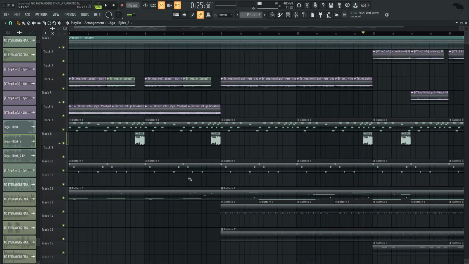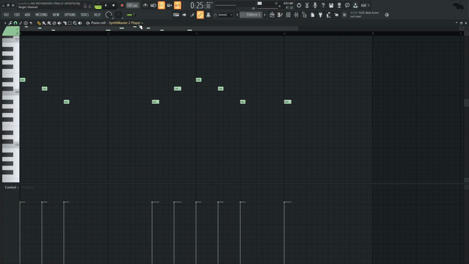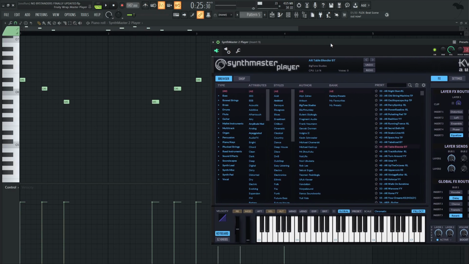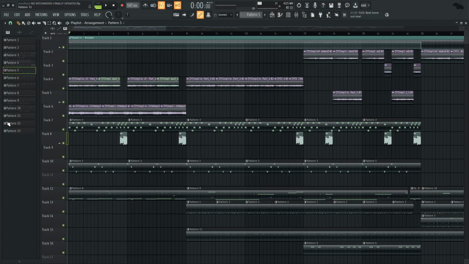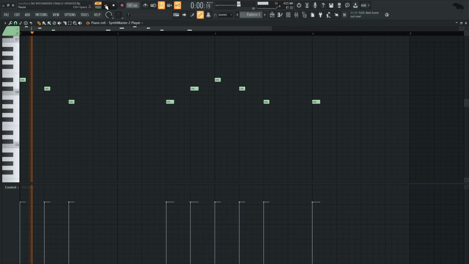Another synth which is in the song, you probably didn't even notice it, but I used Synthmaster 2 Player. I don't think it's the exact preset, but it sounds very similar to the original song, and again, you probably wouldn't have even noticed it until you listened to the official instrumental, which is probably a little bit more obvious, but it sounds like this on its own.